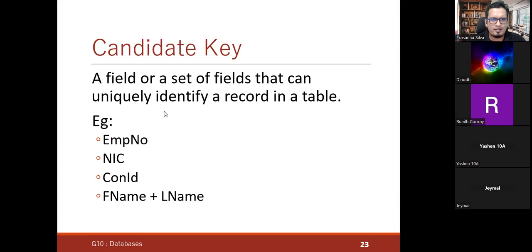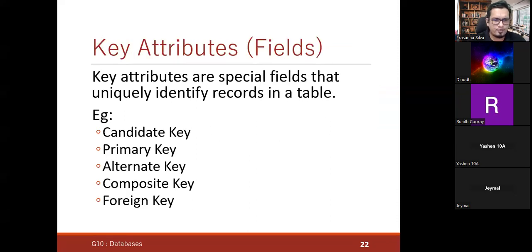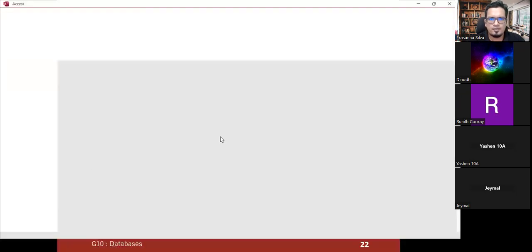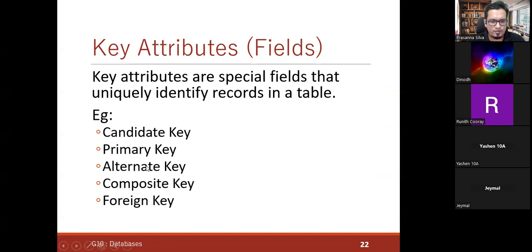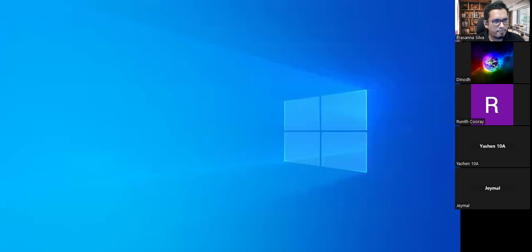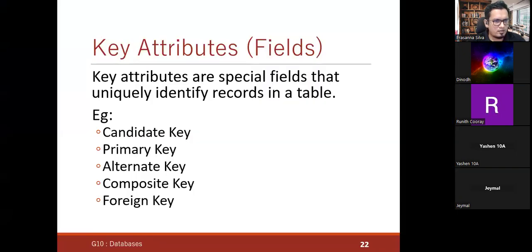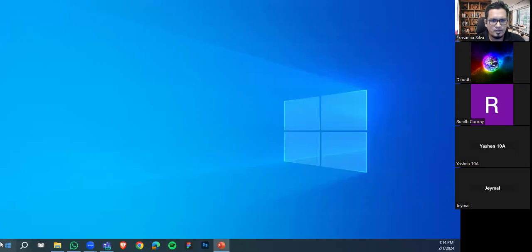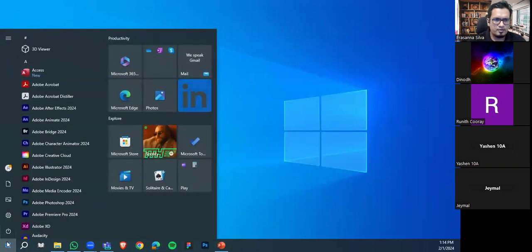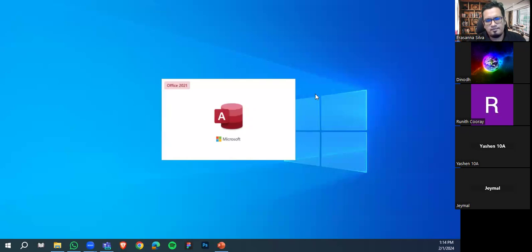Now let's quickly create a database table. So what we do is you open up Access. I actually opened Access. Give me a second. Let me just start from scratch, right? All right, so start, and then I click on Access. Takes a bit of time.